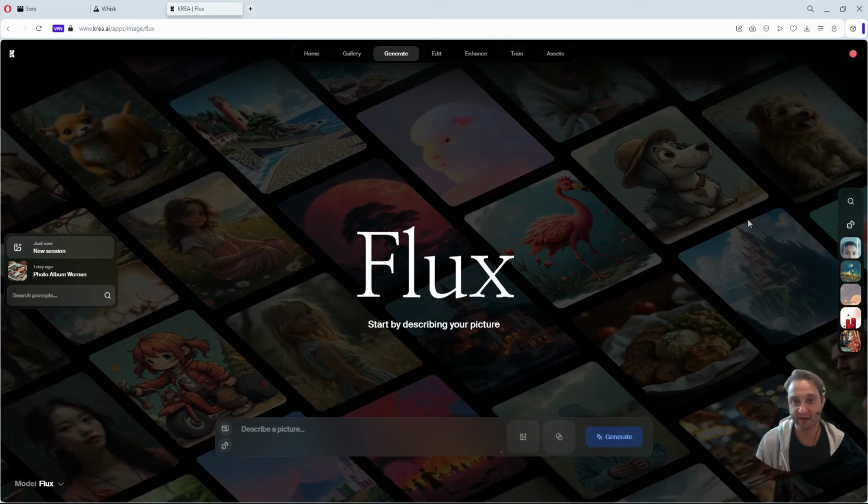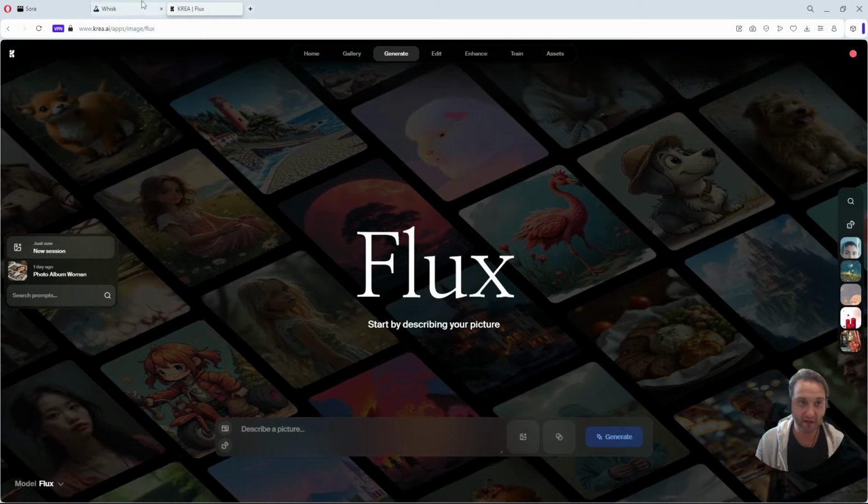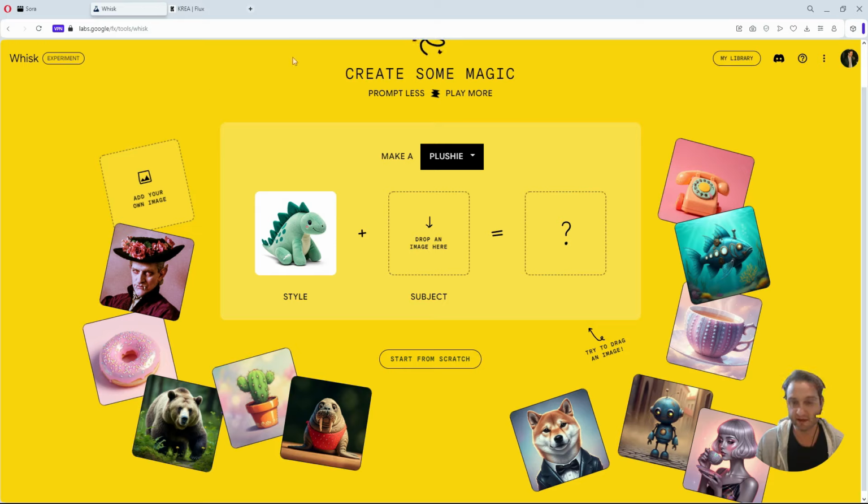The objective is to use multiple images and blend them together to come up with a new result. And as it happens, I've been told today that Google came up with Whisk, which does more or less the same thing. So it's the perfect opportunity to test both of them and see how they differ. Let's start with Whisk.